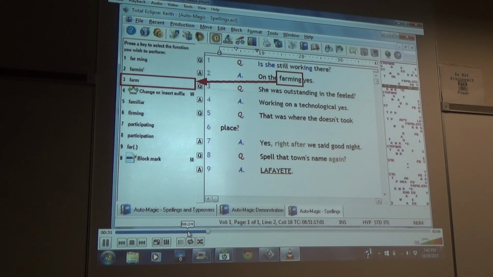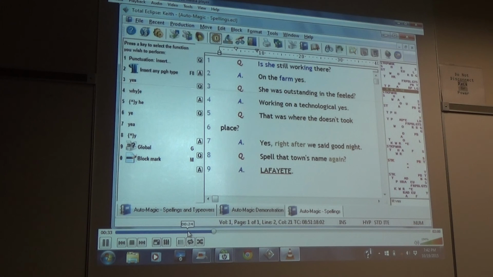Yes. Pressing 3 makes that correction. And now Automagic sees that I may need a comma in front of yes. Pressing a comma would quickly insert the comma in the proper place.